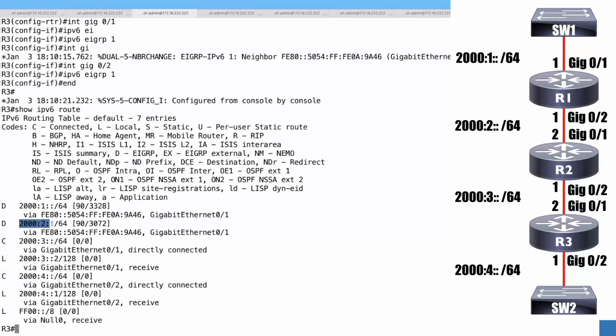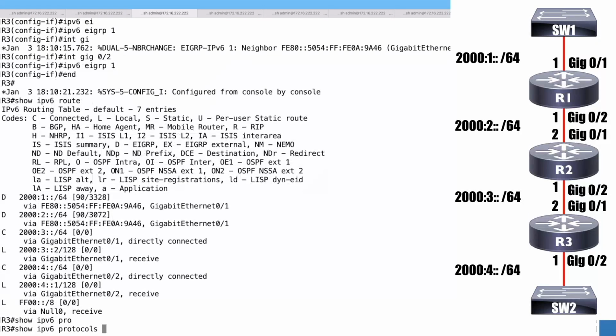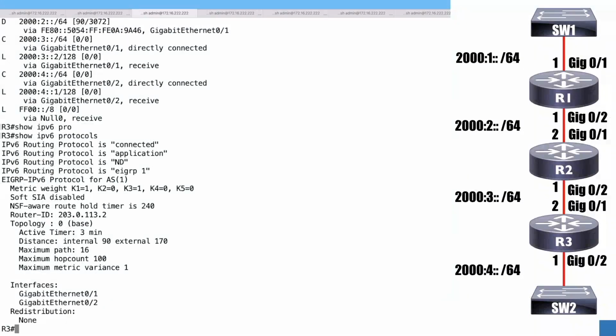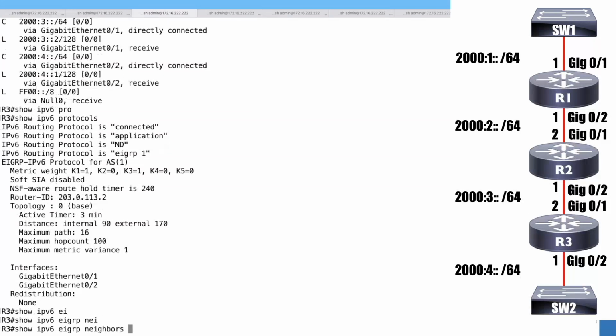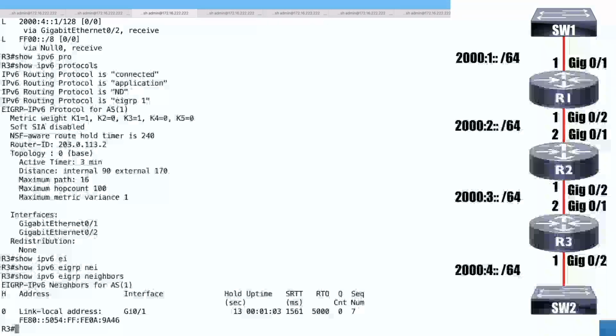We can look at our protocols. I'll say a show IPv6 protocols command. And you'll see that we're routing for EIGRP Autonomous System 1. If I say show IPv6 EIGRP neighbors, you'll see that I've got one neighbor and it shows up with its link local address.